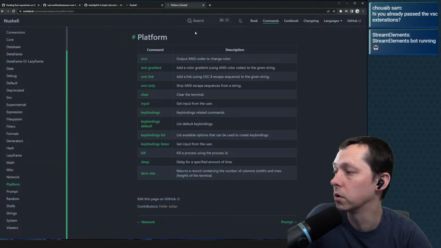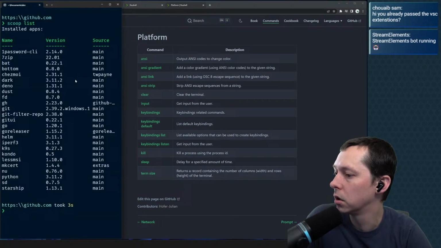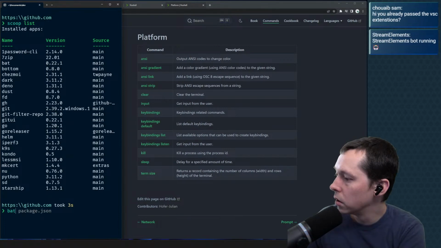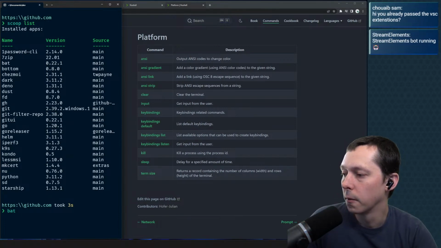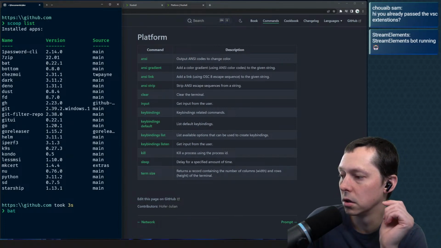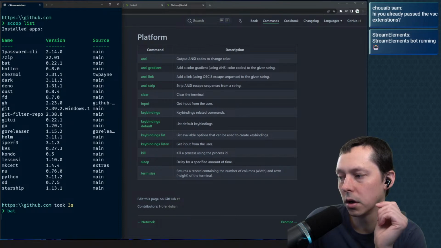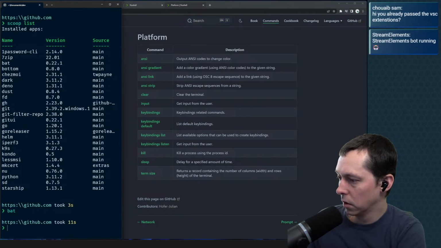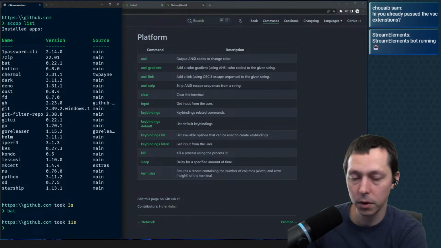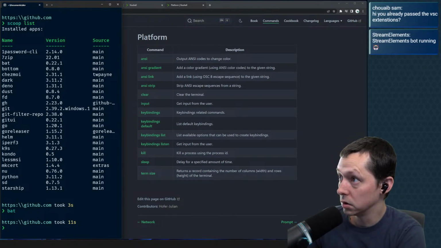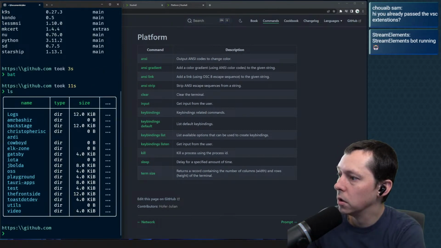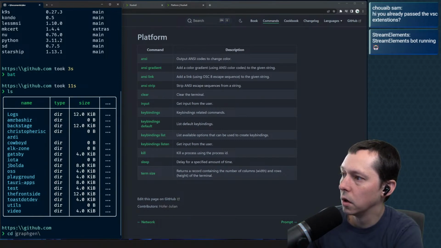Bat is really cool. I am just in my main directory. Bat is... I guess I can't run another directory. Oh, it's waiting for a pipe. Let's see. Let's go look at, what should we look at?